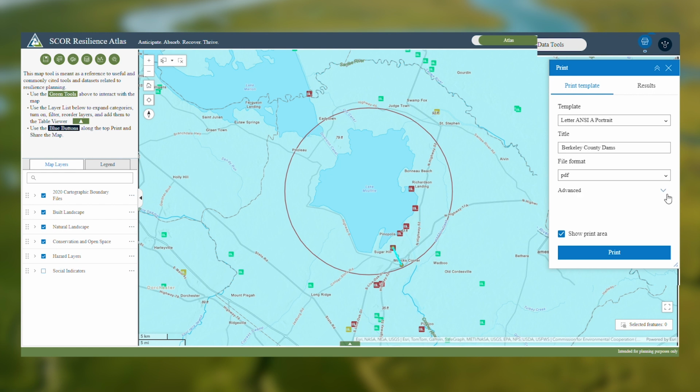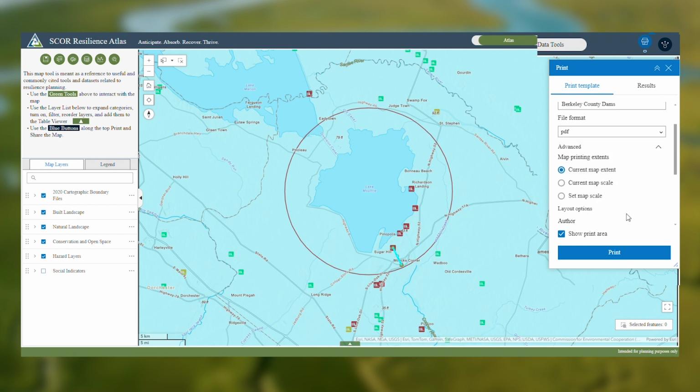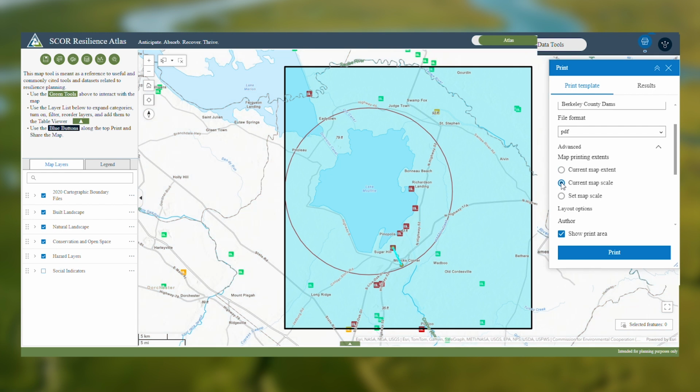Let's see how this changes by popping open the advanced printing settings. The first set of options we have is for map printing extents, which will let us be more specific about which area of our map we want to print. For example, watch what happens when we change from current map extent to current map scale. Now we can see the entire area that will be printed.